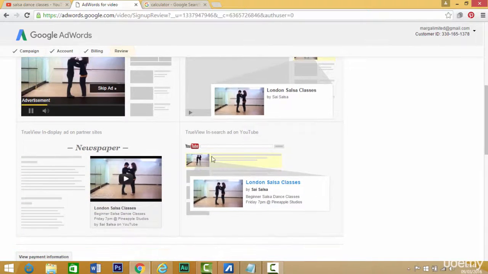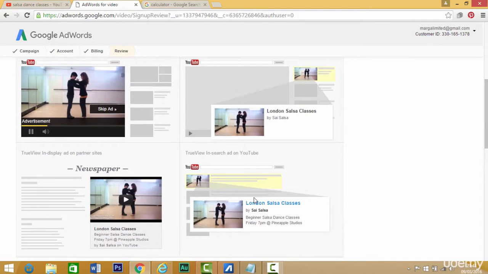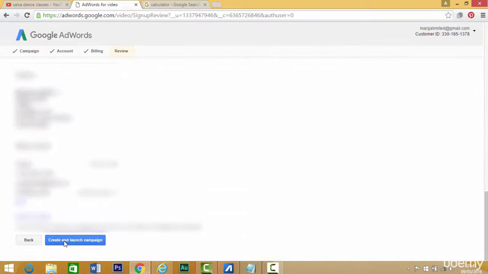Scroll down and you can see when people are searching. Now we unselected this option for showing on different people's websites, so all the options we'll be using is this one, and this one. Okay, so that's pretty much it. So the only thing we have to do now is just confirm. Click on create, launch your campaign, and that's it.